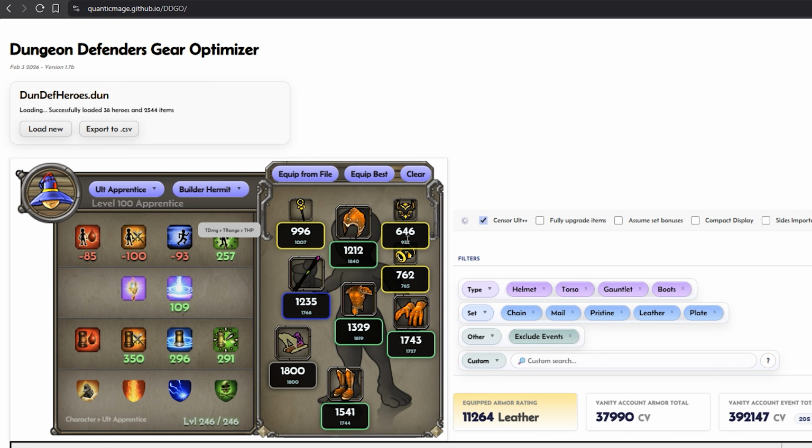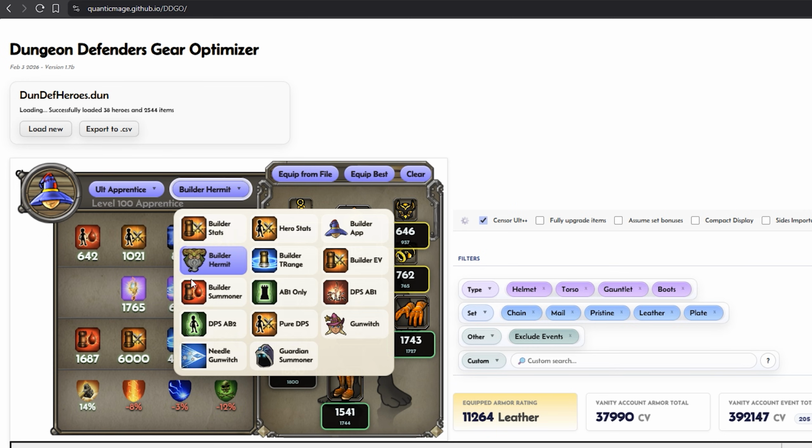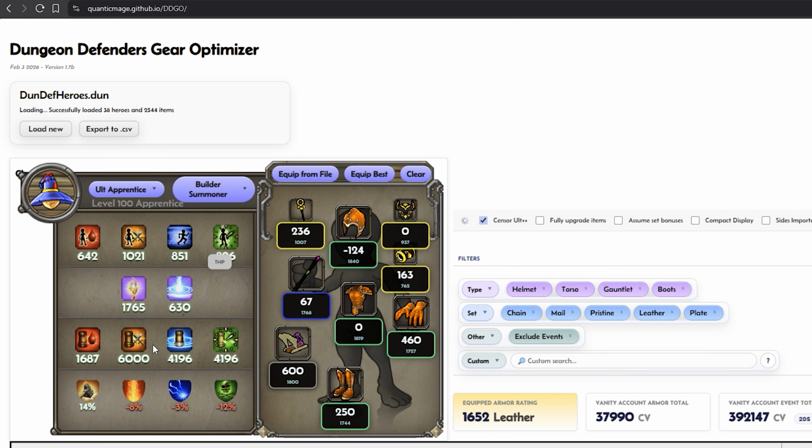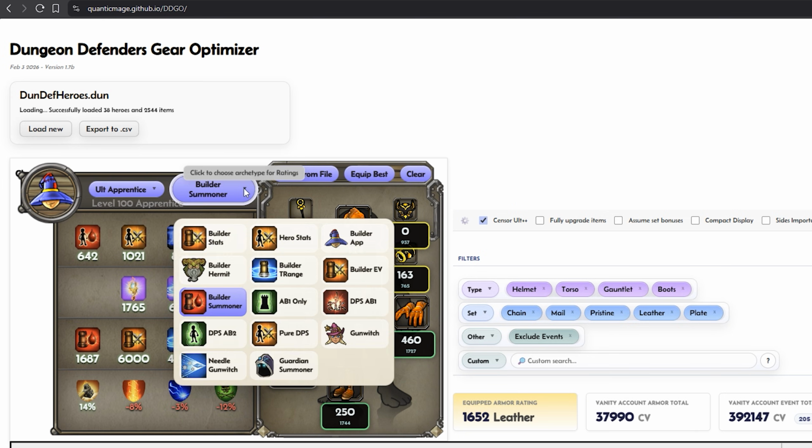You see, this armor is actually a 937 piece if I hover over it. But as a Hermit piece, it's a 646, because Hermit adds damage, range, and tower health. So just know you can change all of these to suit your needs. Builder Summoner, obviously this is a horrible Builder Summoner, because it's made for a Builder Apprentice. But these are all the different most commonly used types of heroes.